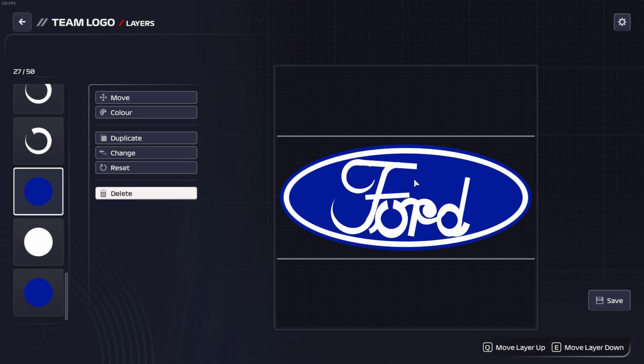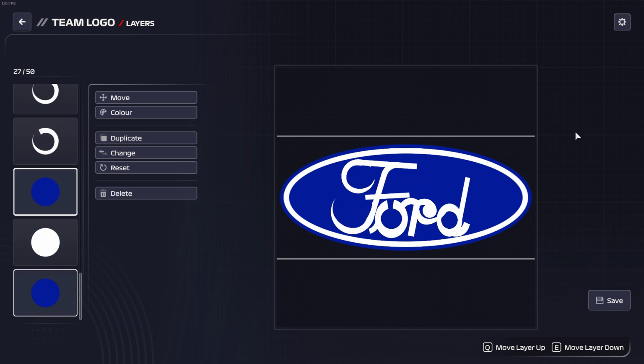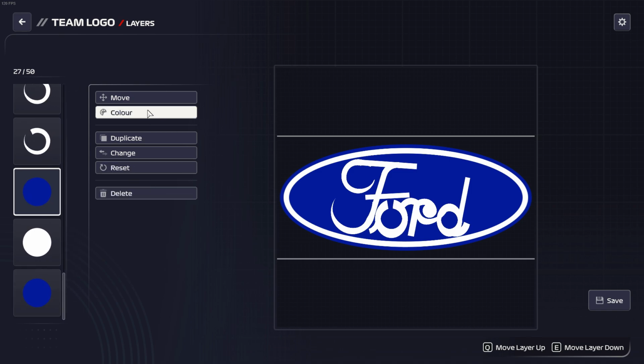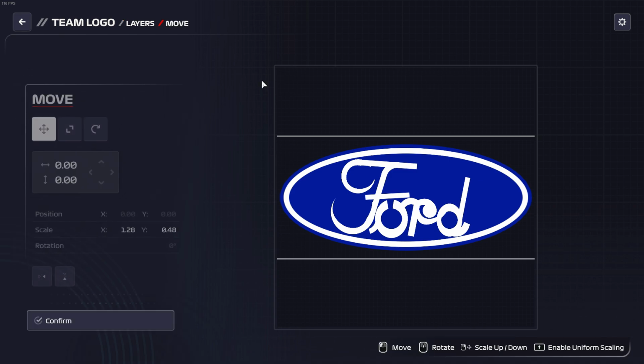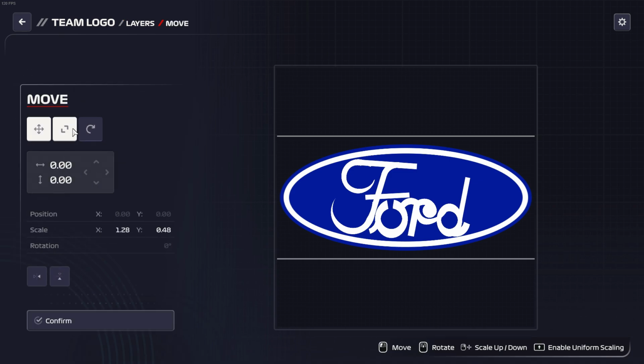And then the blue circle, exactly the same as this one here. What I'll do is put the colours on the right hand side. There's only two colours, the blue and the white, and then there's only a couple more blue things, so don't worry too much about it. So that's the blue. Location is 0 and 0. Width and height is 1.28 by 0.48, and the rotation is 0. And then that'll get you the background for the Ford logo.